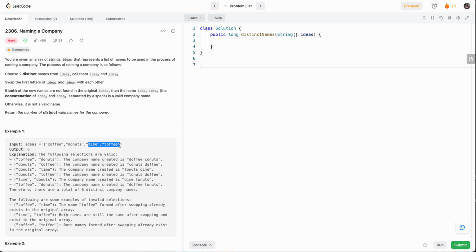And the other thing to note here is that anything which shares a suffix, let's say coffee and toffee, if they share a suffix, then they can't be a pair, because if you swap T and C, then the other one becomes present in the array. So in that case also they can't be a valid pair, right?